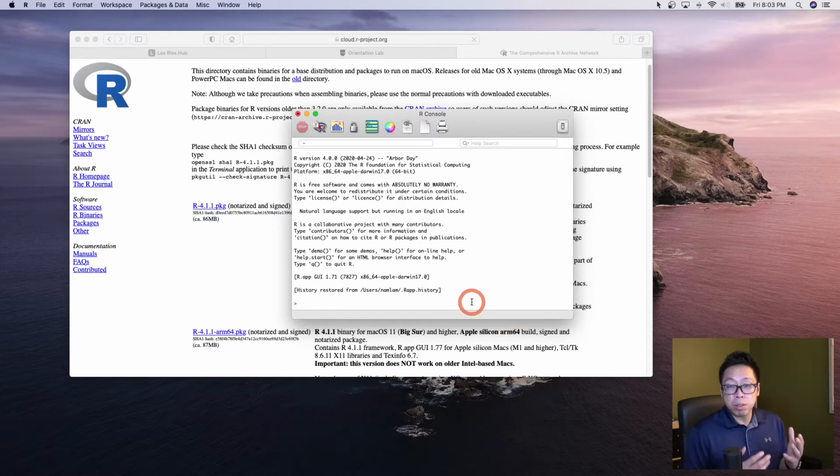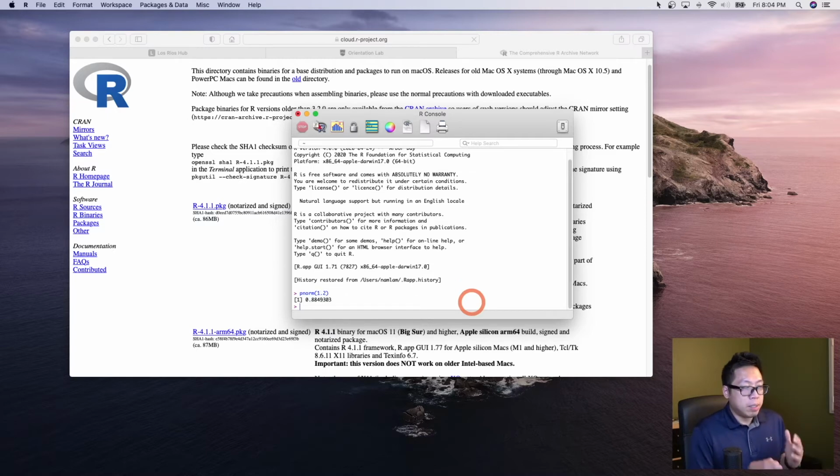R is a powerful statistical tool, but for us, we're not going to be doing anything too fancy with it. We're going to enter something, it's going to spit out a number, and then we're going to use that number for something else. So in this orientation lab, I'm asking you to type in pnorm, so pnorm, parentheses, and then between the parentheses, type in the number that I tell you to type in. Hit enter, it's going to spit out a number, and then you're going to enter that number into the answer box.